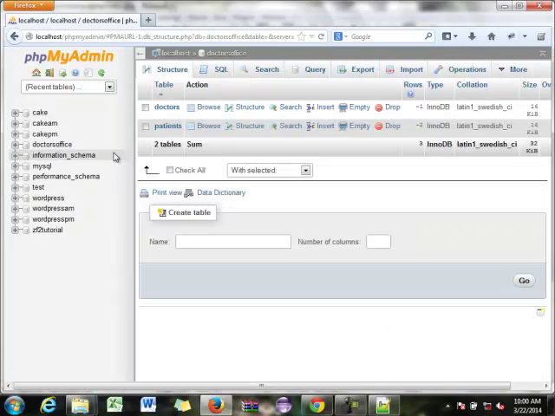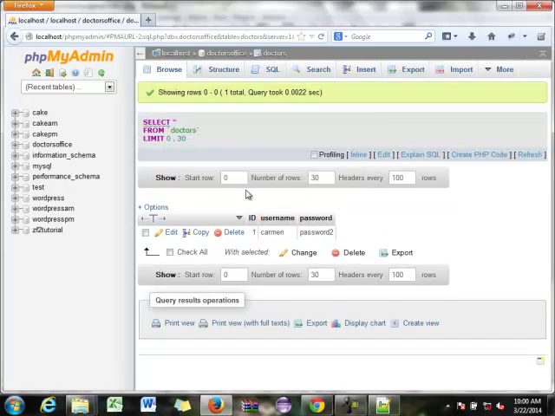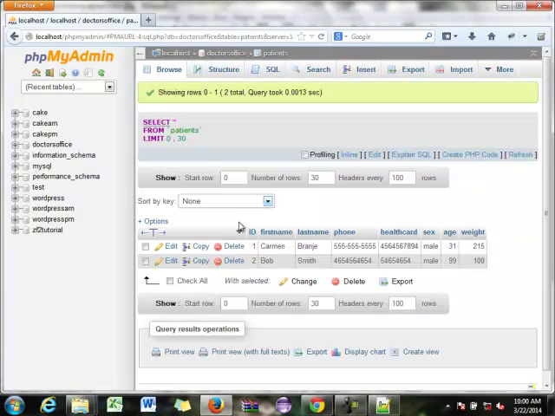We use the doctor's office as the demo, the practice problem space. We have two tables, doctors and patients. In doctors, there's username, password and an ID. And in patients we have similar information: first name, last name, phone, health card, sex, age, weight. So that's our database structure.